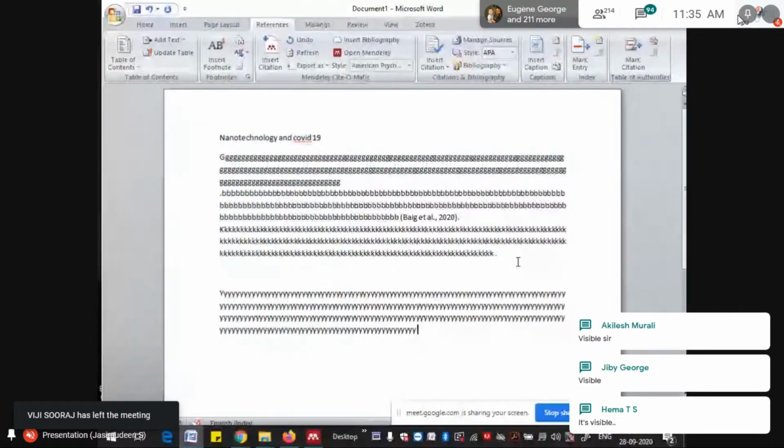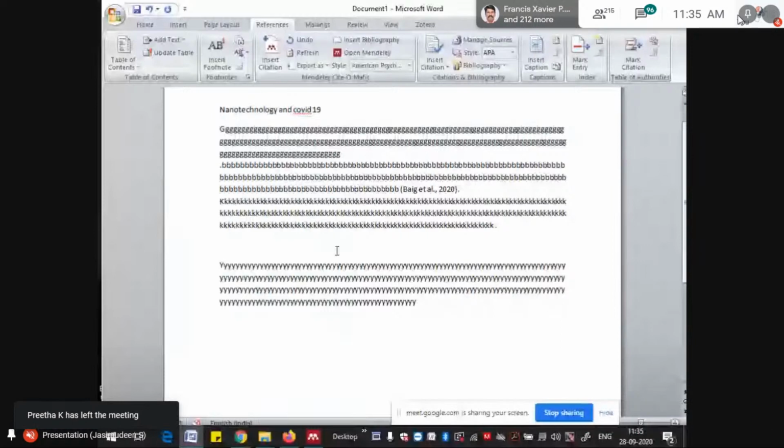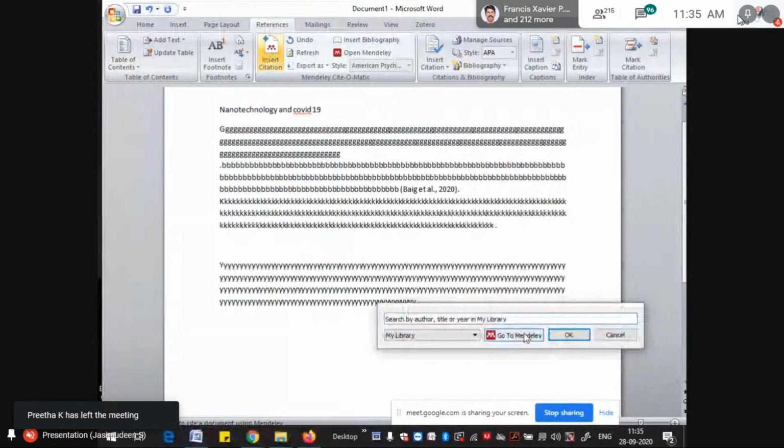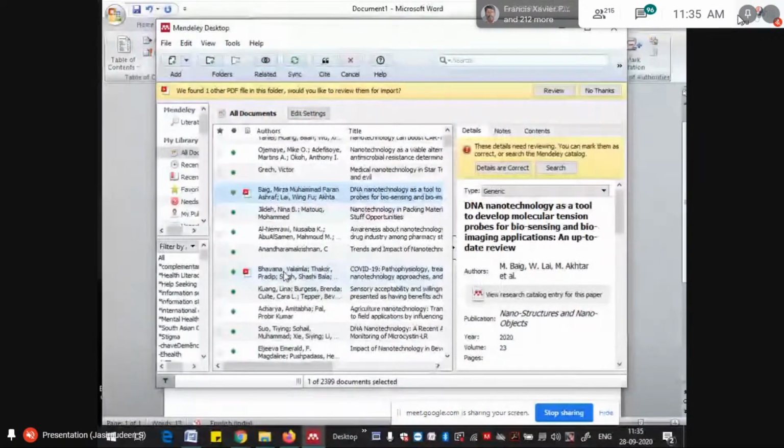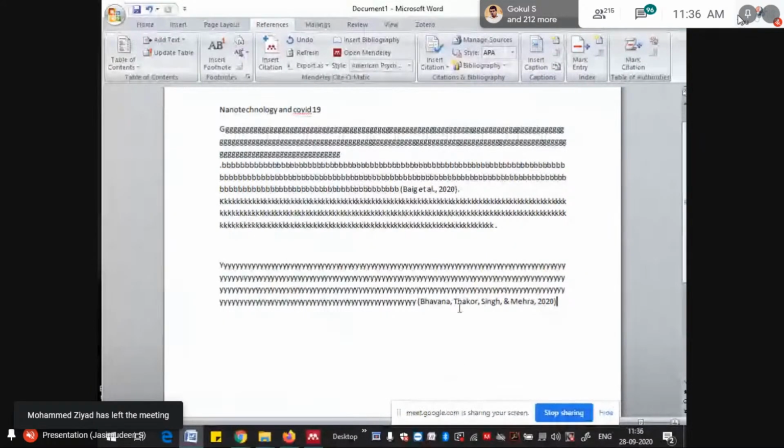Okay, see, I have added something from the second paper. I have summarized, paraphrased, or quoted something from the second paper. I have to give the in-text citation there. For that, go to the insert citation option, go to Mendeley, the second paper by Bhavana, the second downloaded paper. Select it. Go to the cite option at the top. Just click cite there. See, Bhavana, Thakur, Singh, and Mehra 2020. The in-text citation appeared automatically over there.